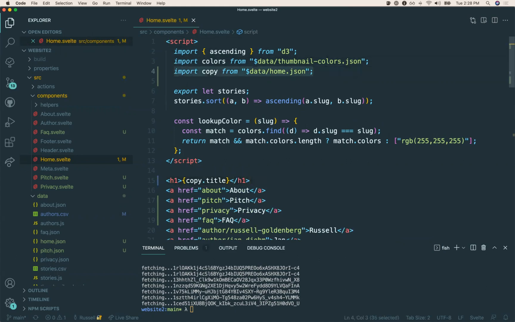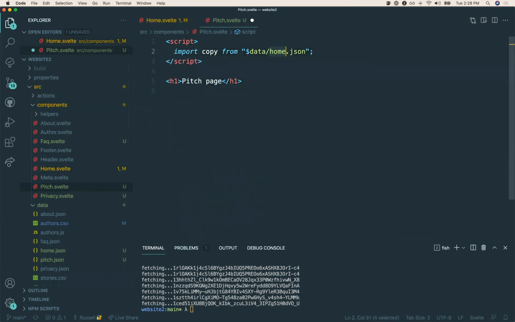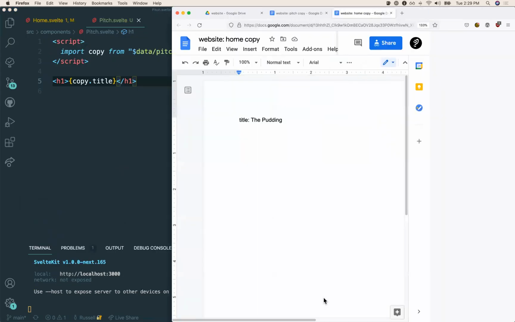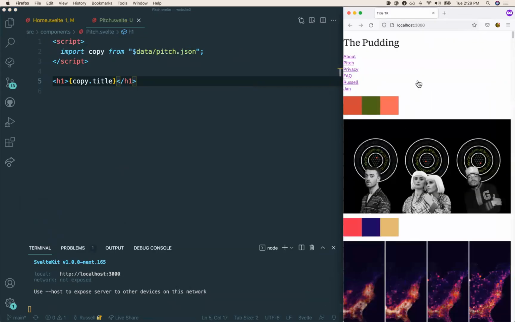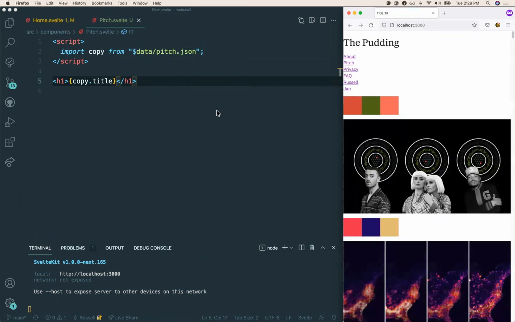And we can do the same thing for each page. So pitch. Also, we could have had it all in one doc, but I prefer this because it'll be a lot easier to deal with from an editing standpoint, and also from a data injection standpoint, it'll be more trimmed down. All right. Okay, let's go to pitch. And there goes pitch a story coming from the Google Doc. So that's easy.